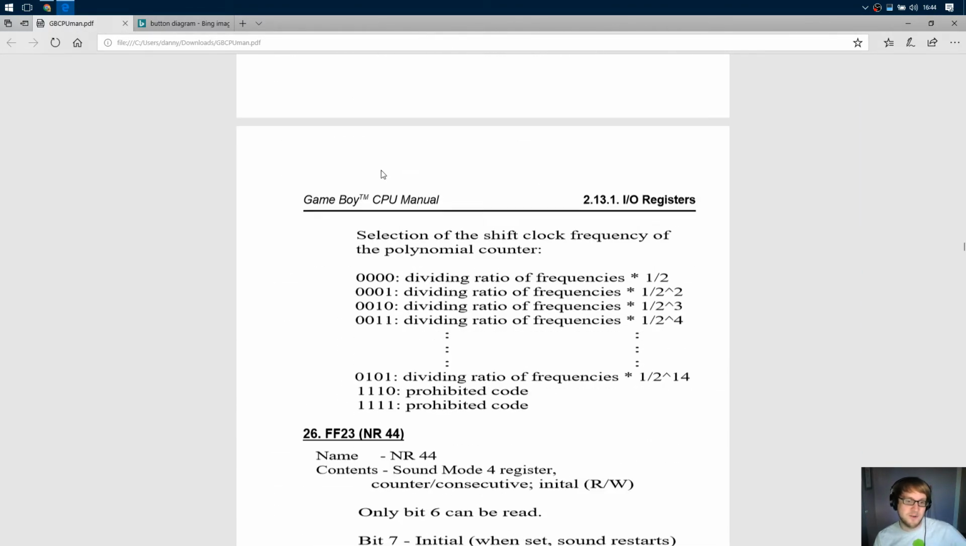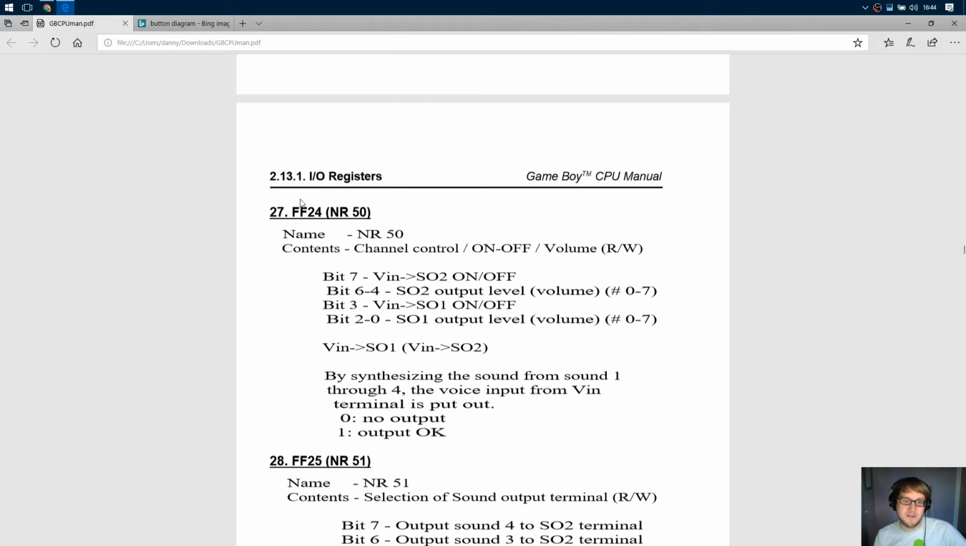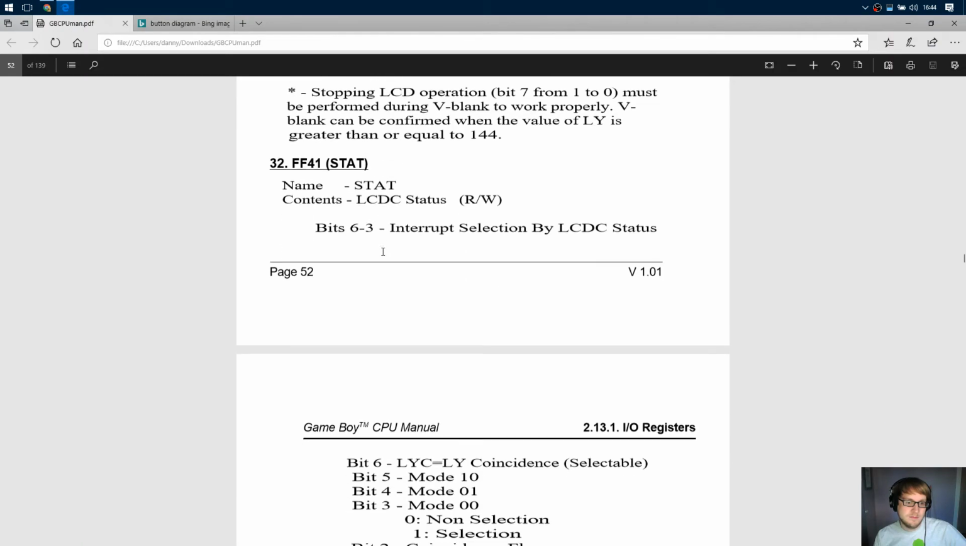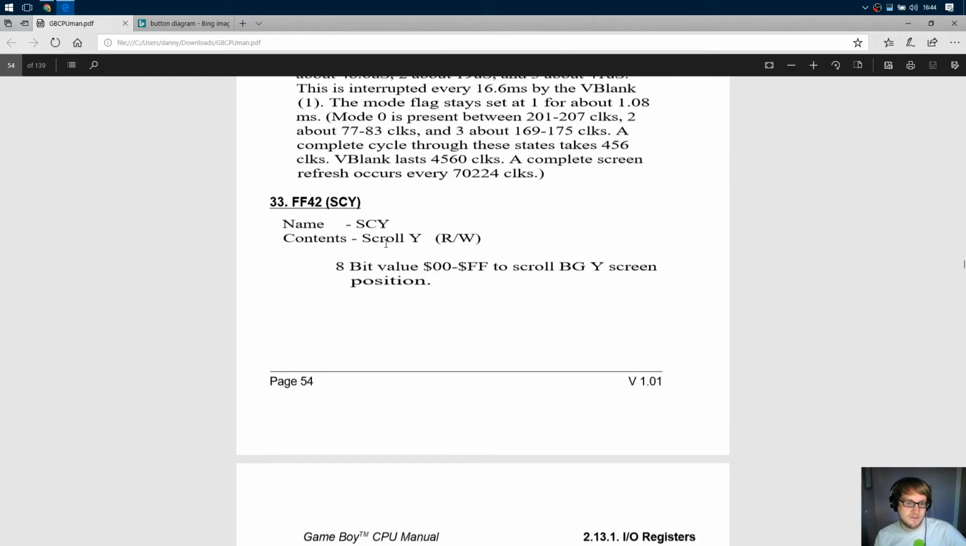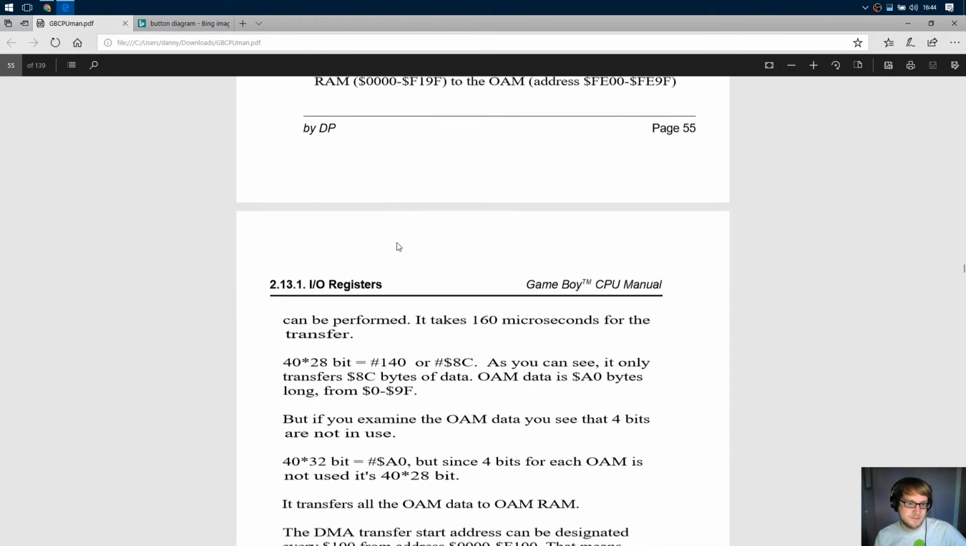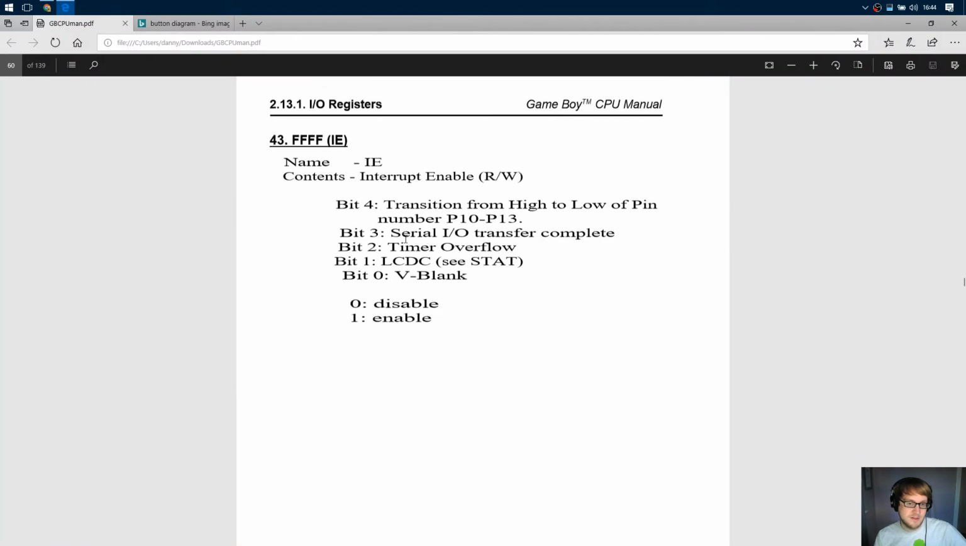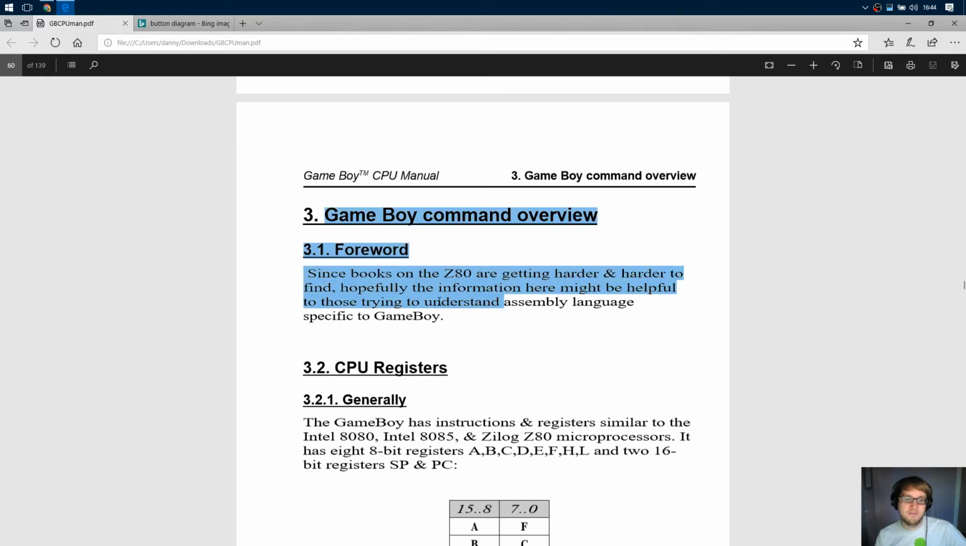Okay, so it goes on for quite a while. There's a lot of special registers. It does make sense, though, because we do need to talk to the hardware. Oh my gosh. Just keeps going. Okay, and then the CPU part starts.